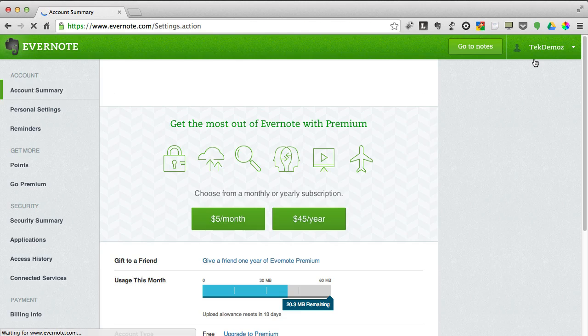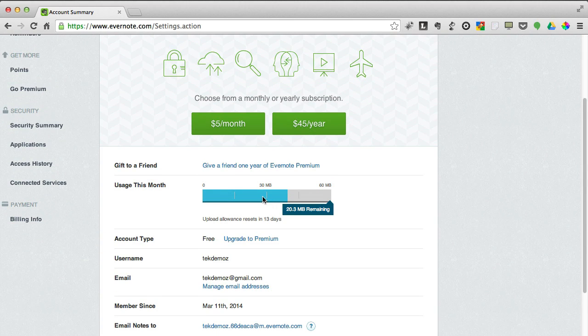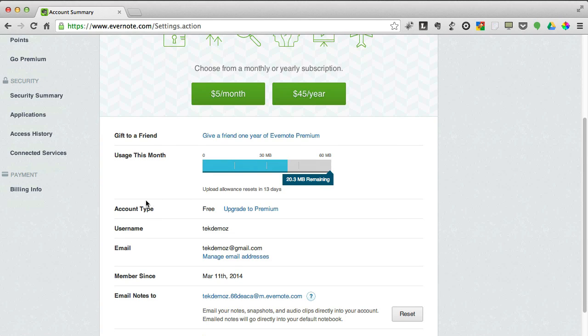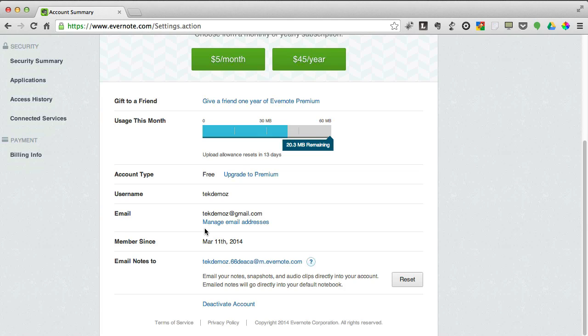So I'm going to click on account settings, and there is a lot of information under here. You've got your account summaries, tells you how much information you've used for this month and how many days you have left before you use up your allotted amount. We're using the free account, remember. Gives you your username and email, and you can manage these things here. The one thing I wanted to point out to you under this section is this email address, email notes to.